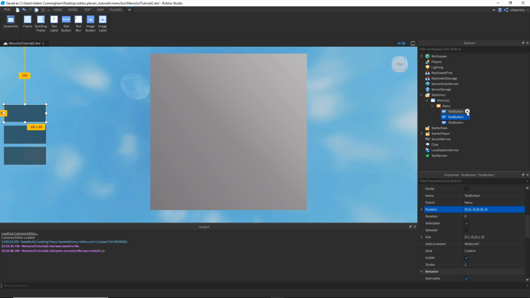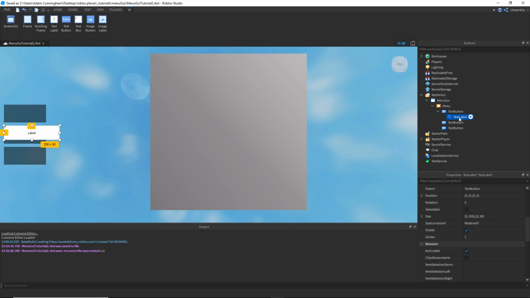So in each button, I'm going to add a text label. Now, you could just add text to the text button, but I like putting a text label inside of the text button as it gives you a little bit more power and customizability when it comes to making it how you want. So for the size here, I'm going to make it completely 1 on the X and halfway on the Y, so that it goes up and down halfway. And then just drop it by a quarter. And that's how it looks over there. And then I'm going to make the background transparent and change the text accordingly.